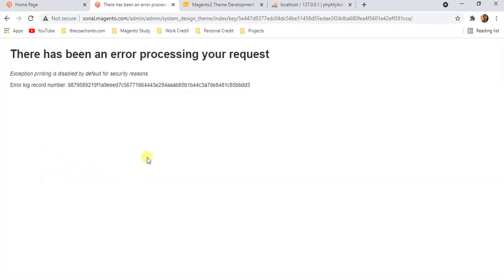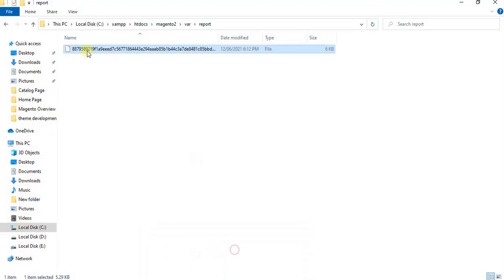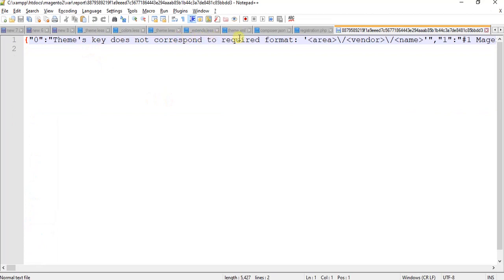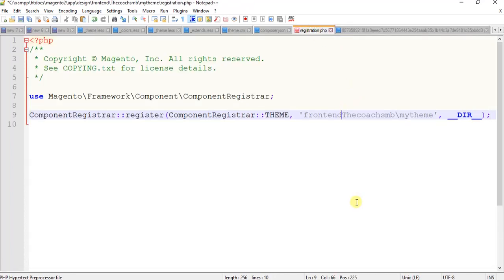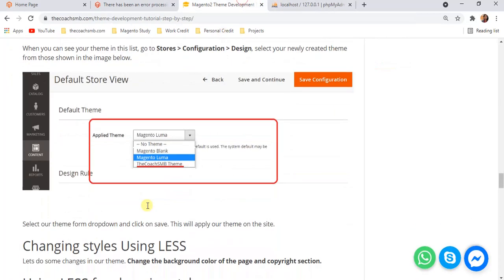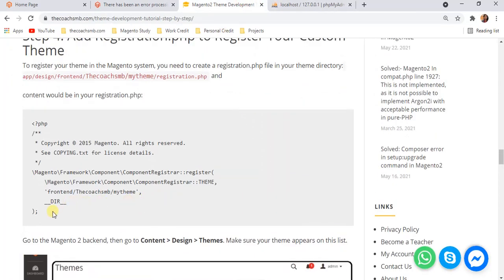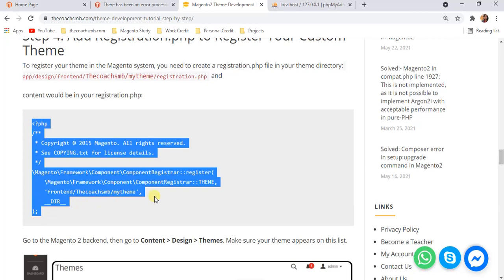So here we saw we got an error. Let me edit this file. The report will be present in Magento var report. It says the theme key does not correspond to the required format: area, front, vendor and name. So the slash is the problem. This is the format. You can just copy the code from the document which I have given. If you copy and paste it, that issue will not be there. It is just a slash issue.